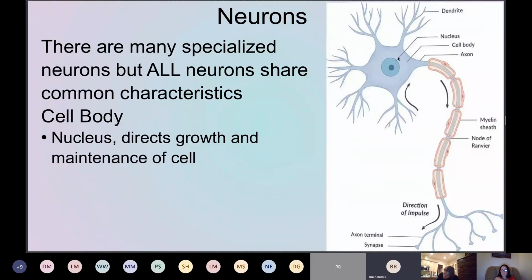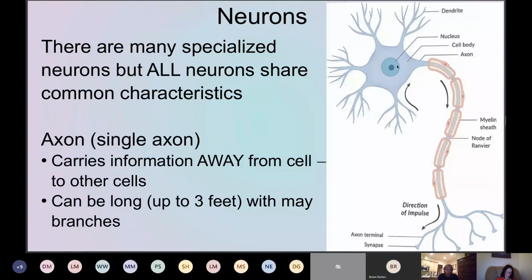The cell body directs the growth and maintenance of the cell. Similar to any other cell, this is where the processes are working to keep this specific cell alive. So this neuron might be in your brain and it's trying to stay alive, so it's using energy, it's using sugar, vitamins, minerals, those kinds of things.